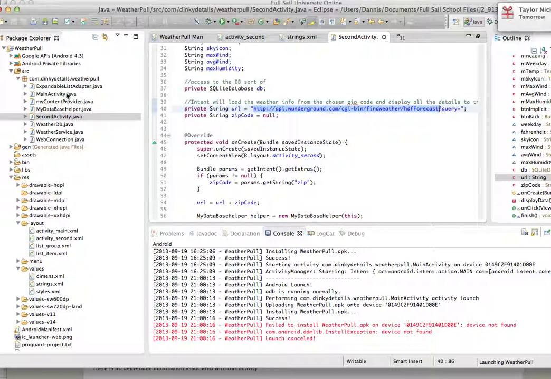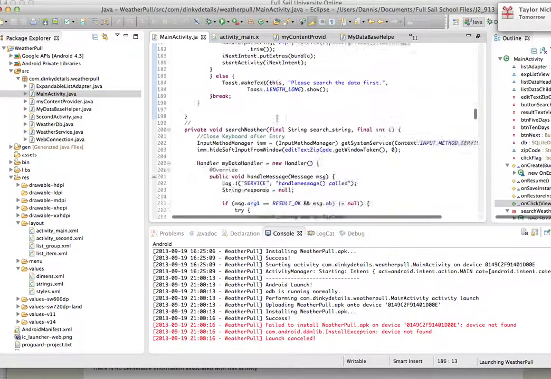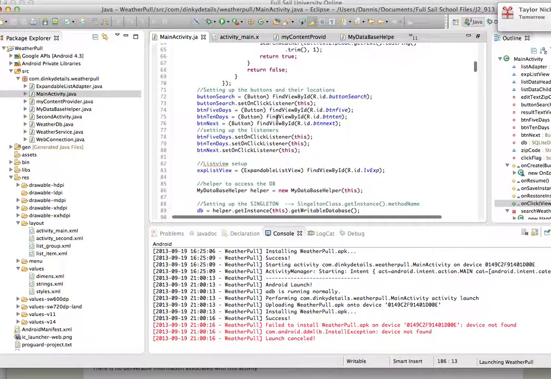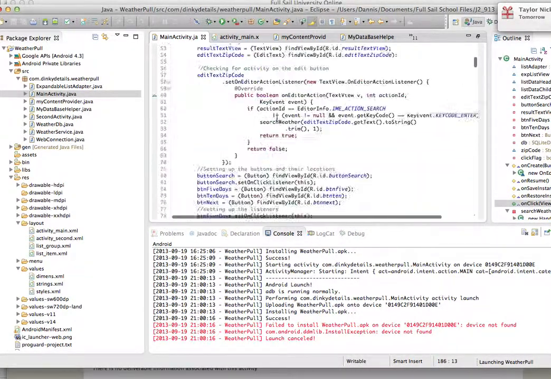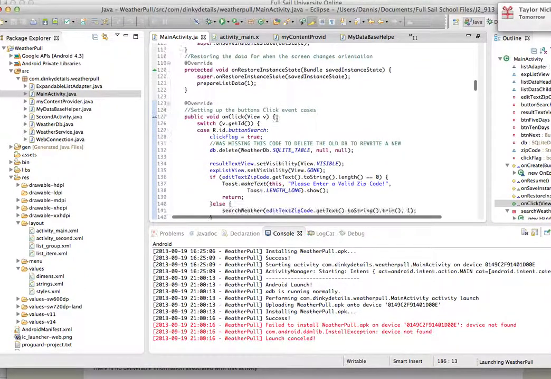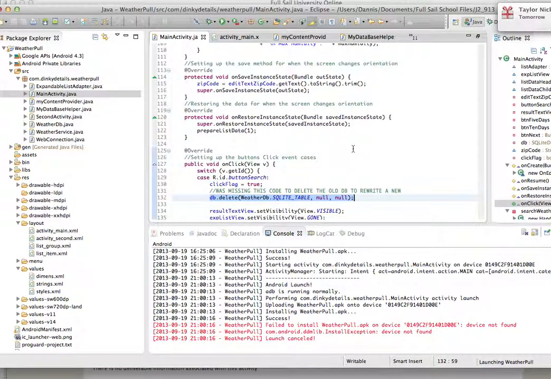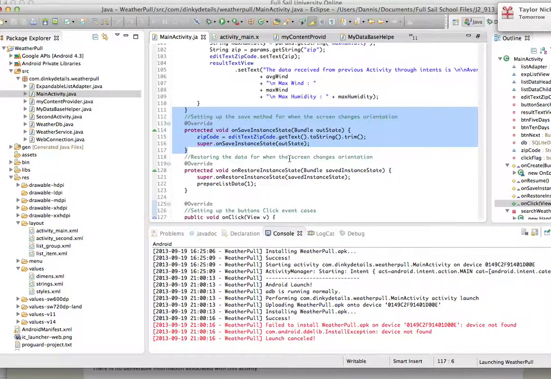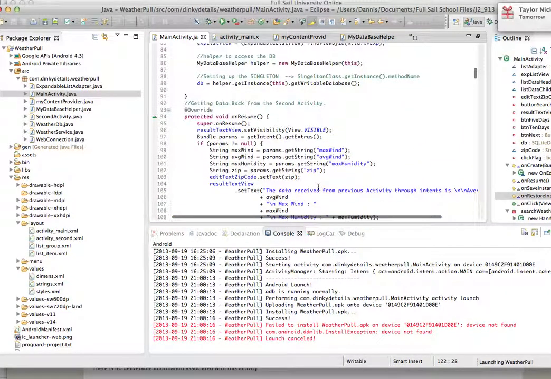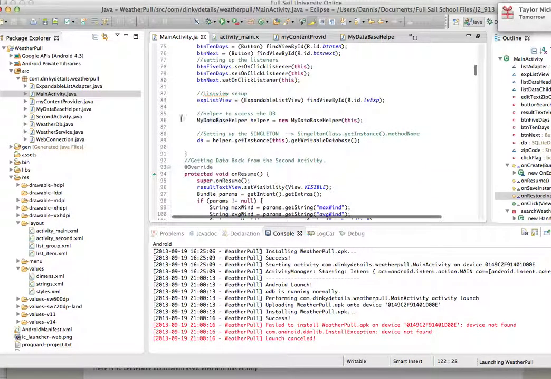There's nothing really new there except I made a modification on the database, which before it wasn't deleting the old instance of data. Where did I put it? Right here. I wasn't deleting it before, so now I am. Oh, this is my screen orientation change, my save instance state bundle. I don't think I had that in there properly. I did that in code. Oh, and here's the singleton.